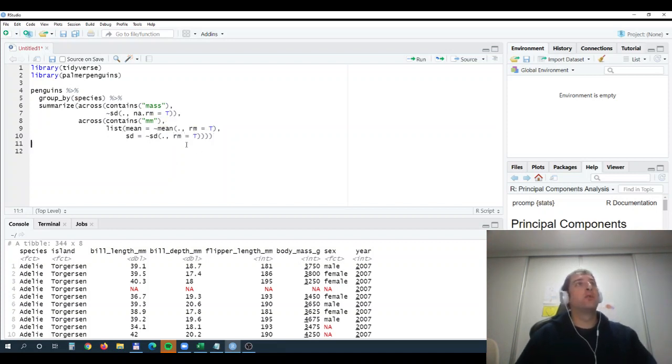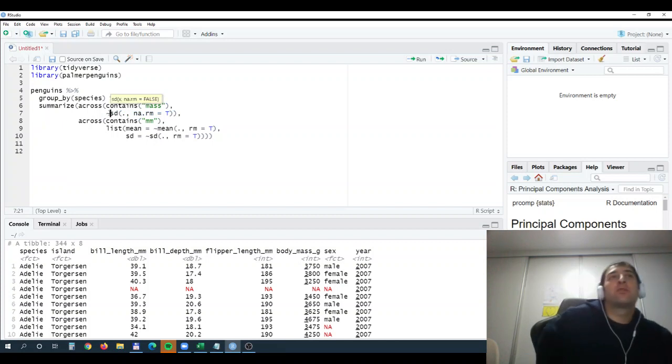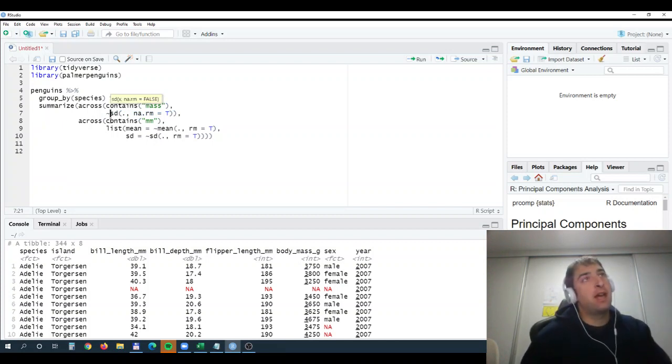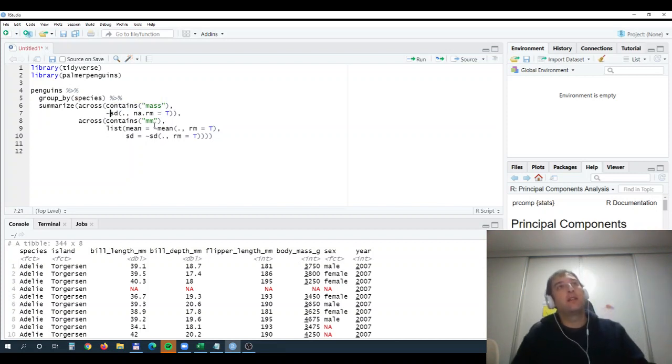So what R is going to do is it's going to find all columns which contain the word mass, and for each of these it's just going to calculate the standard deviation. And then it's also going to take all the columns which contain the two letters mm, and for each of these columns create two new columns. One of them would end with the word mean and would contain the mean, and the other would end with the letters sd and would contain the standard deviation.